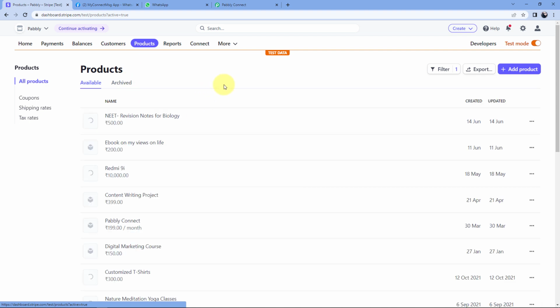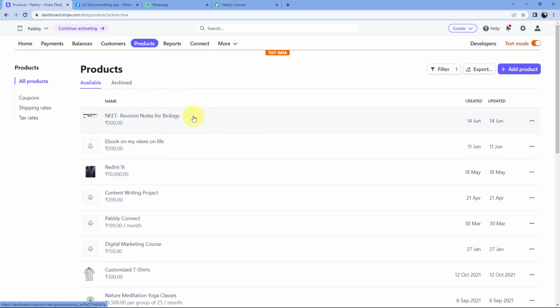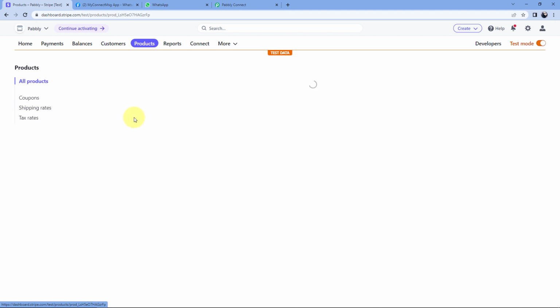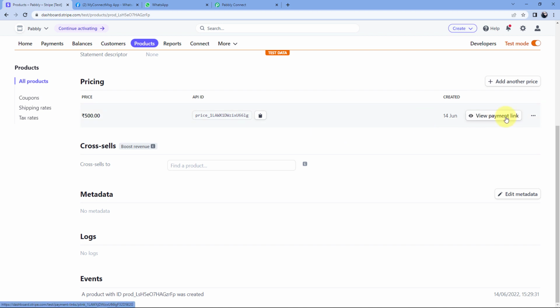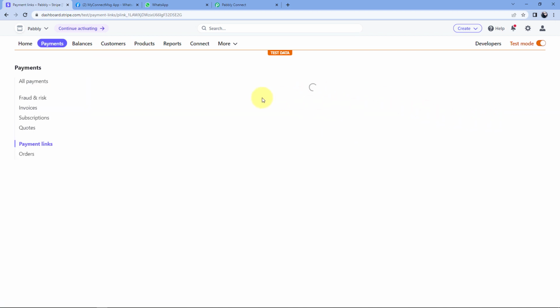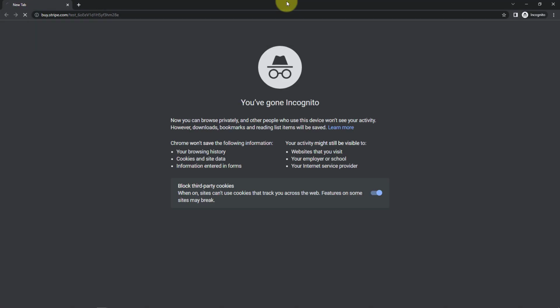So I'll go to Products. On the products page, you can see all the products which I have, out of which I'll randomly select a product, for example, NEET revision notes for biology. Then copy the URL for this very same product. View payment link, copy this, and paste this payment link in an incognito tab.